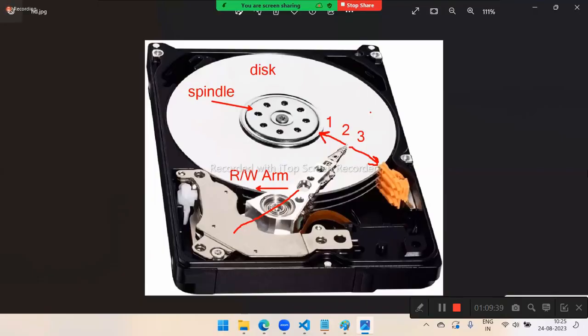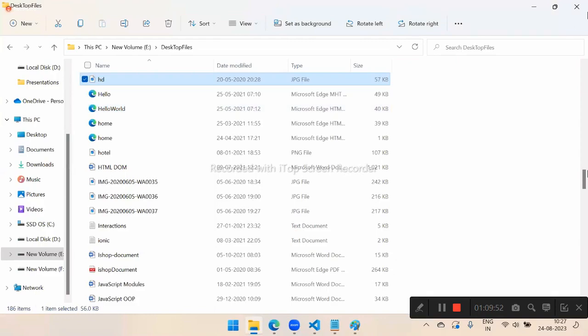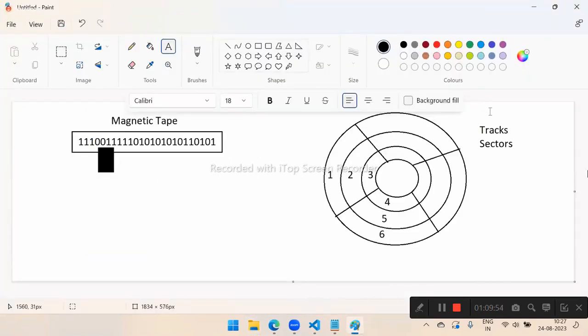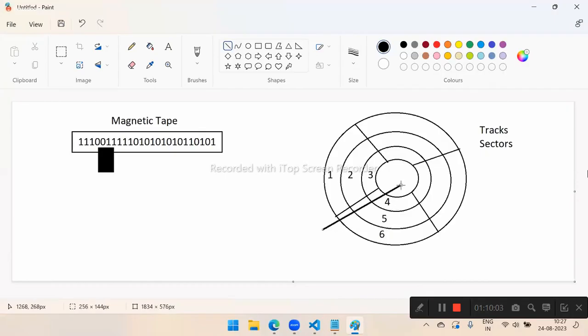Hard disks are not like that. Floppies are not like that. CDs are not like that. They use this mechanism. The problem in this mechanism is that the head cannot lift. Am I right? The head cannot move from its place. The head is moving in this direction while the disk is rotating.